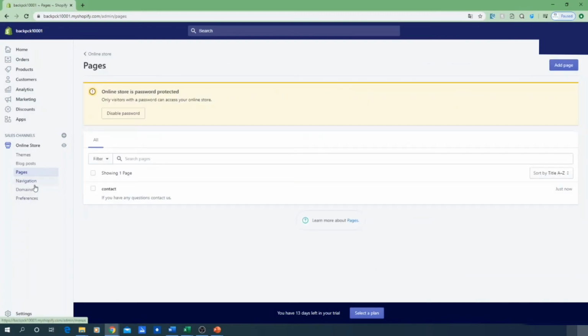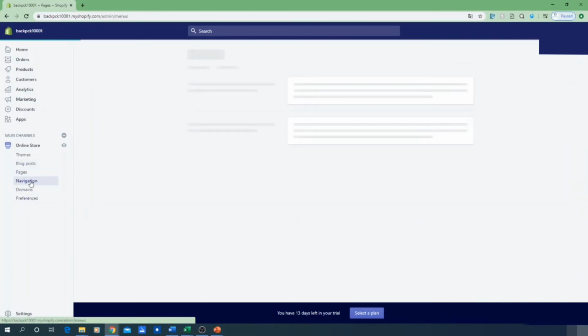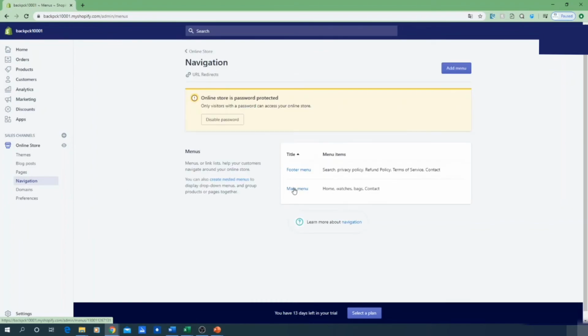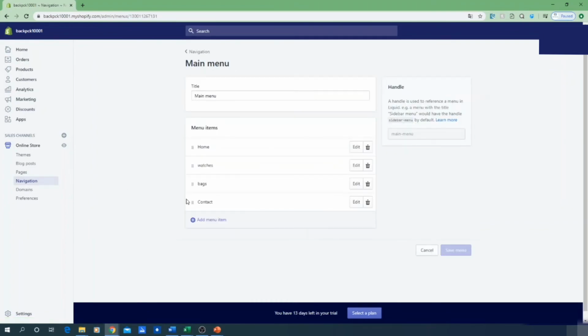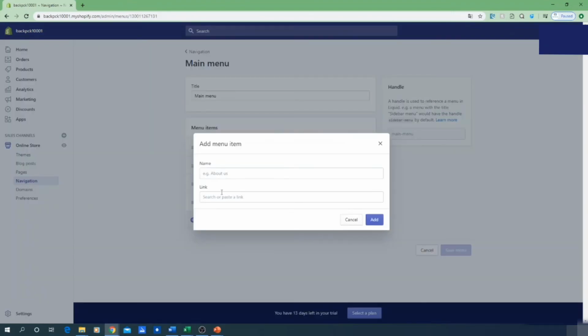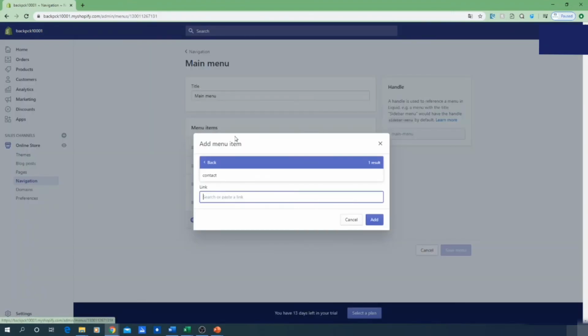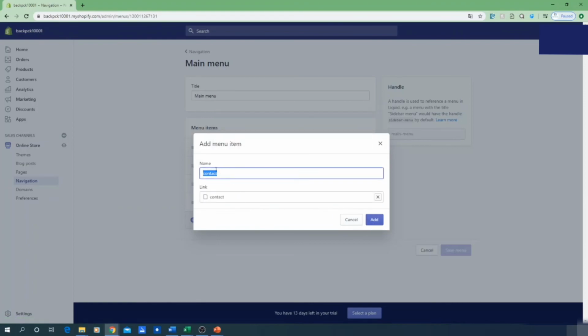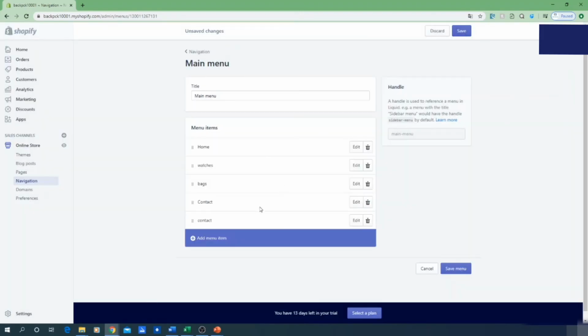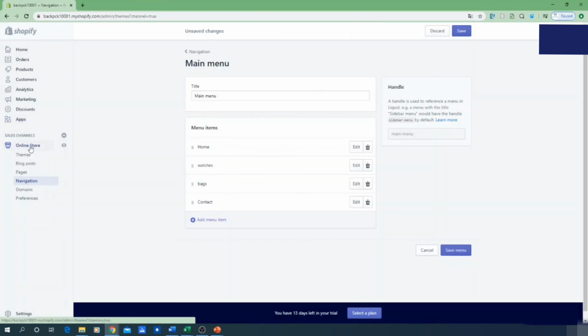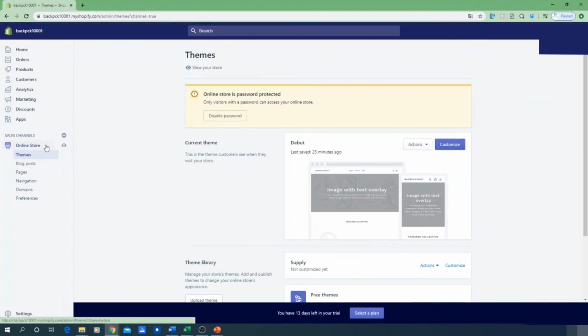When it's done, you go on navigation. Let's say you want to put it just on your main menu. Go on main menu, add menu, link, page. You have your contact page and name, contact. If you want to change the name, you can change the name. Click on add. Then when it's done, just click on save. And the page will appear on your Shopify e-commerce, so on your website here.